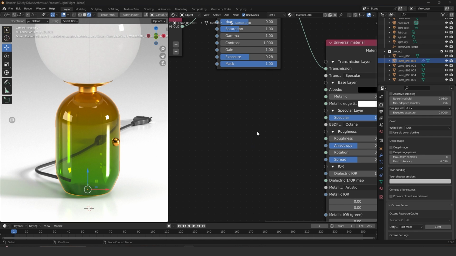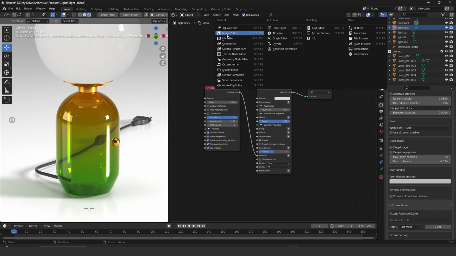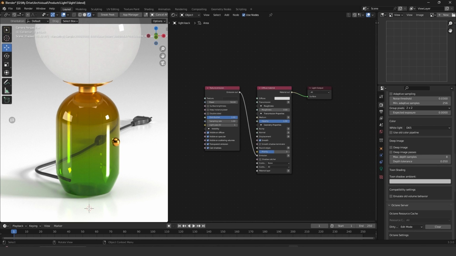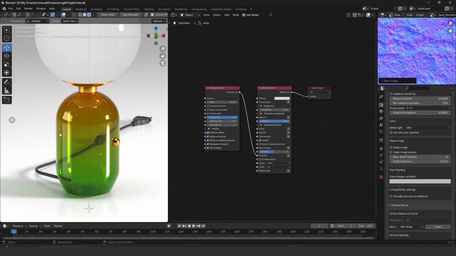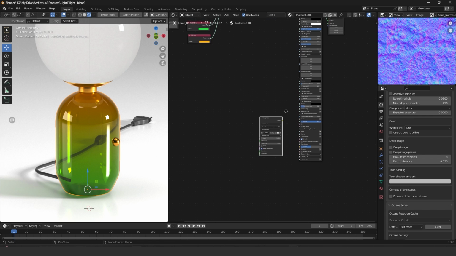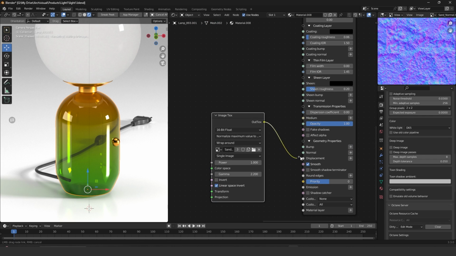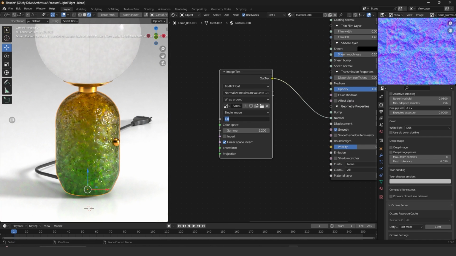Okay, so the next thing I'm going to do is add some imperfections to this glass. I'm going to add a normal map just to bring a style to it. All right, so let me show you the normal map I'm going to add. Actually, I'm going to try this one here. Let's see if it fits well. So I'm going to connect it here on the normal map. Maybe it's too much. Let's decrease the power of it. So 0.1.